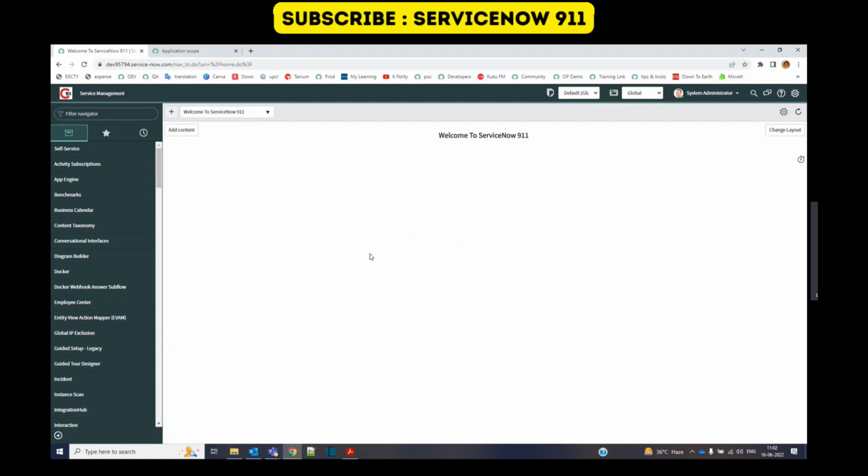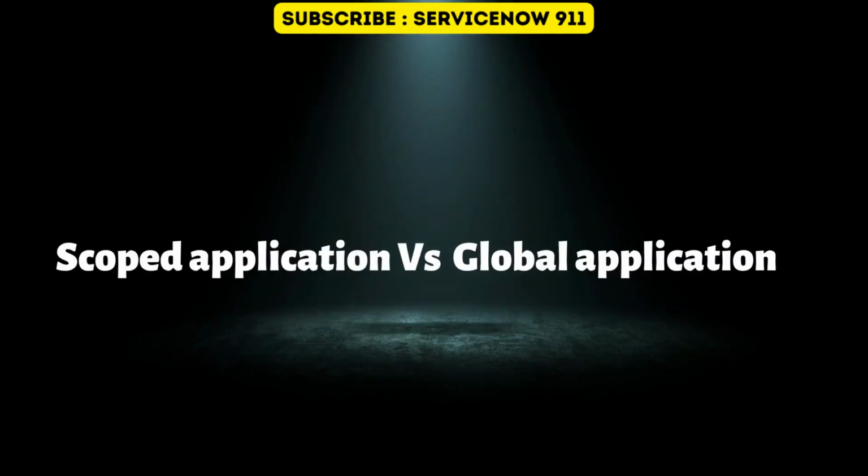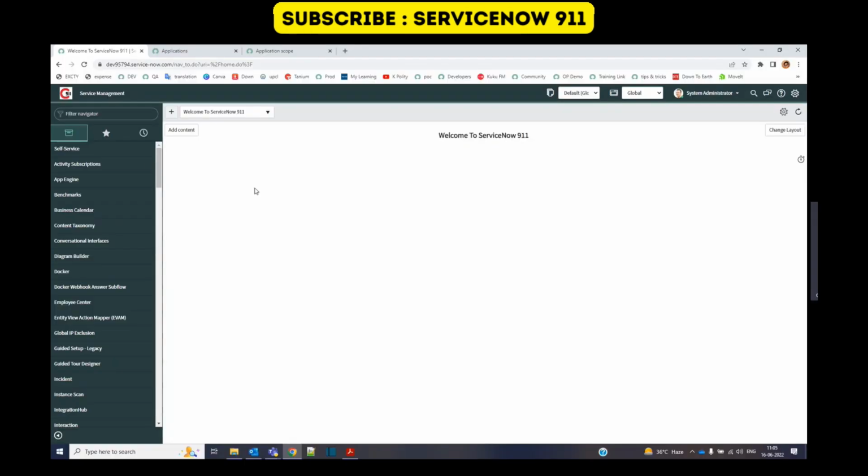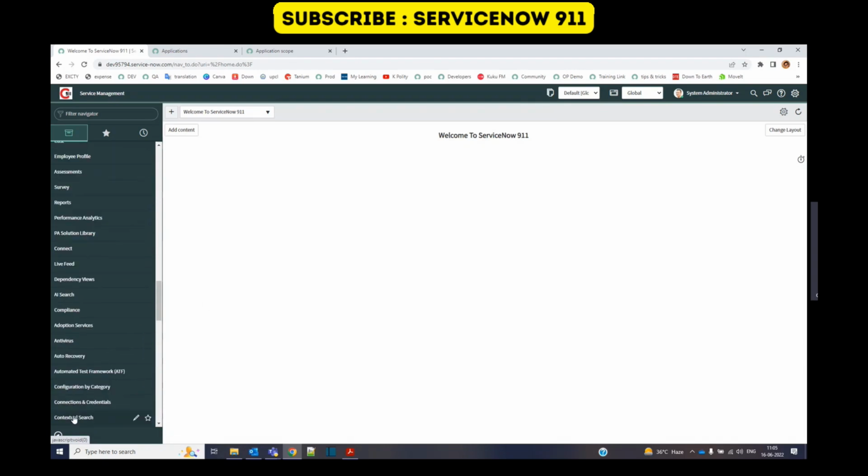Today we are discussing application scope. On the left-hand side you see the application navigator. This consists of n number of applications. All these are applications, okay? But here a few are global applications and a few are custom applications.